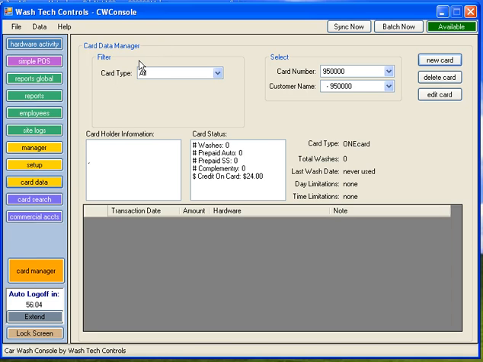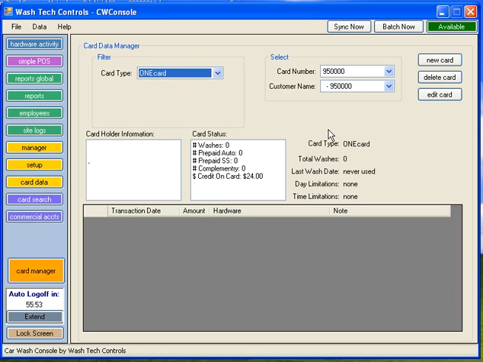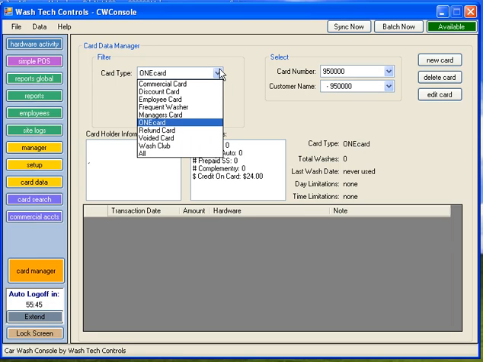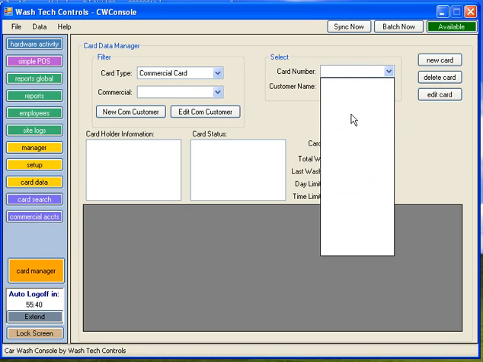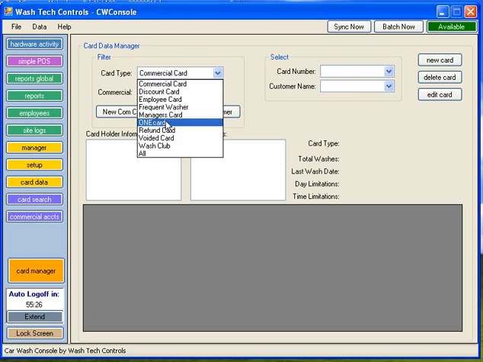To begin with, you can filter your searching by choosing what type of card you want to filter to. So let's say you just want to look at one cards. You will then have only cards that are one cards in the card number or card name. If I were to choose commercial cards, because there are none in this database, you'll notice there's nothing in here. There's nothing in the name, and there are actually no companies as well. We'll go into how to set up commercial cards and commercial customers later. Today we're going to do just a basic one card operation.